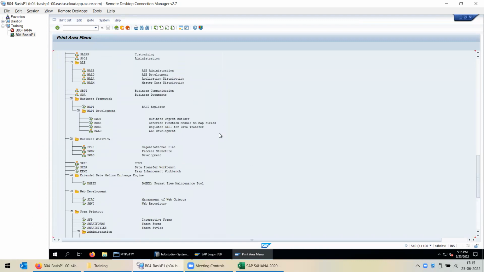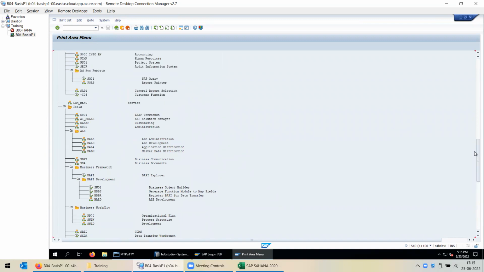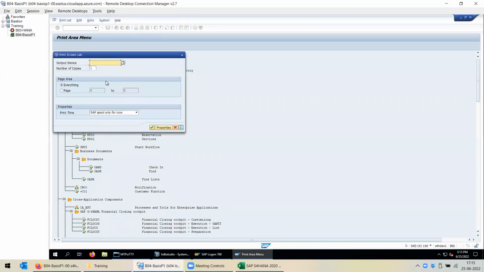So it is like a print preview. What you are seeing right now is a print preview. So it is giving you a preview of what it will print on the printer. After checking everything is okay, again click on the same icon of the printer. Now it will give you an option to print.